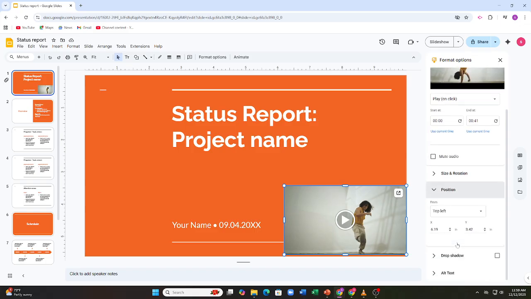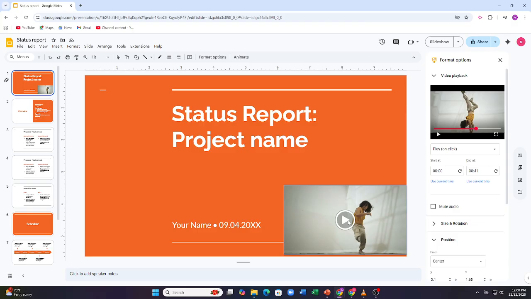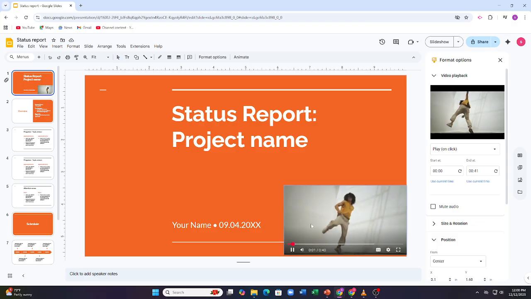If you want the video to start at a certain time or play across multiple slides, make sure to adjust the playback settings in the Format Options. Preview your slides in present mode to check that the video plays correctly and looks good with your other content. This ensures smooth transitions and avoids surprises during your actual presentation.